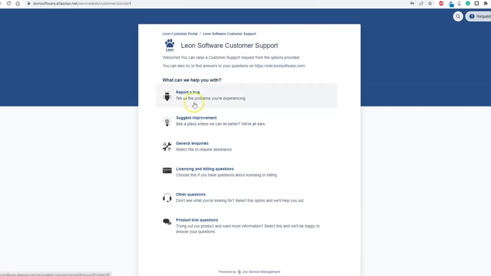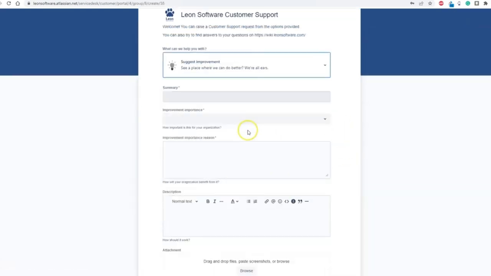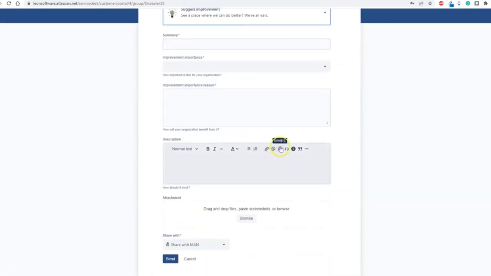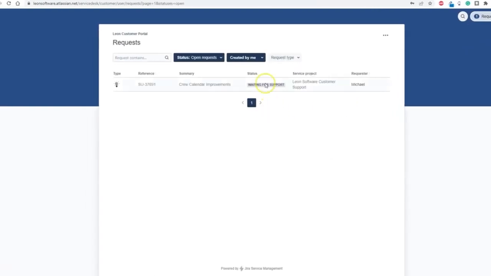Reporting any issues processed through the customer support is the same as without an account. But you have now some additional features. For example, you can now share your issue with other users from your organization. But the main benefit of having an account within the Leon Customer Portal is that you can see the total history of issues that you reported with all the details like issue ID.